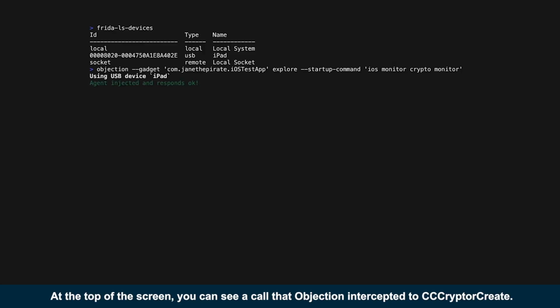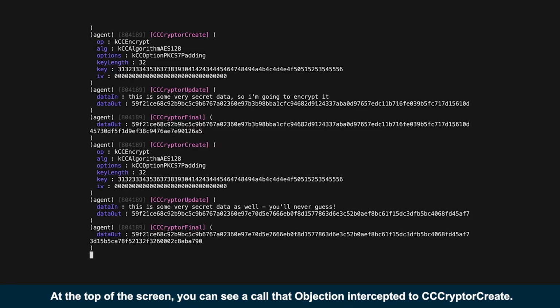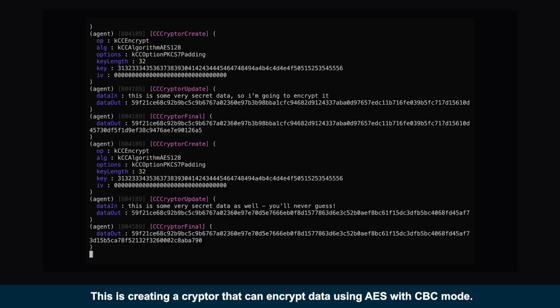At the top of the screen, you can see a call that Objection intercepted to cc cryptor create. This is creating a cryptor that can encrypt data using AES with CBC mode. The output also shows the encryption key and IV. Notice that the IV is null and represented as all zeros.